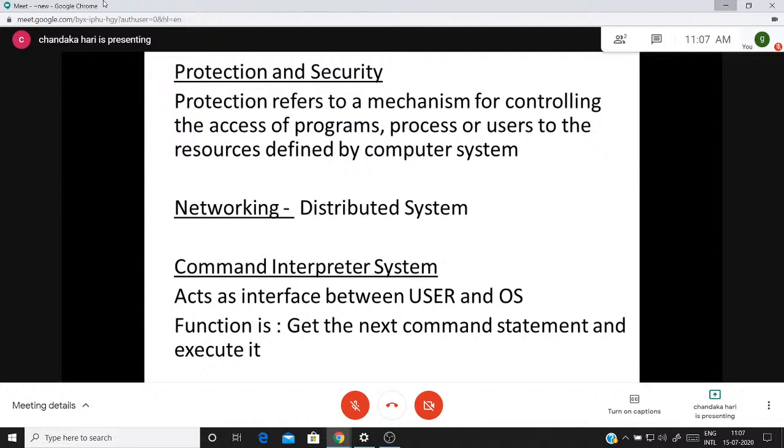That's why protection is simply defined as a mechanism for controlling the access of programs, processes or users to the resources defined by the computer system. Just now I defined what a process is. A process is thought of as a program in execution. In order to execute such a process, it requires resources like CPU cycles, memory, I/O devices, etc.